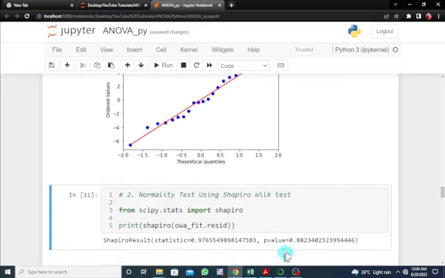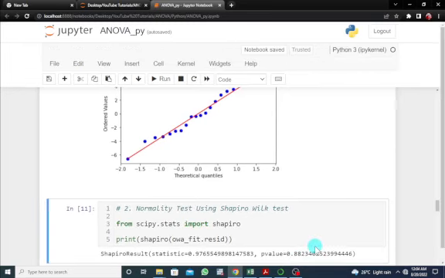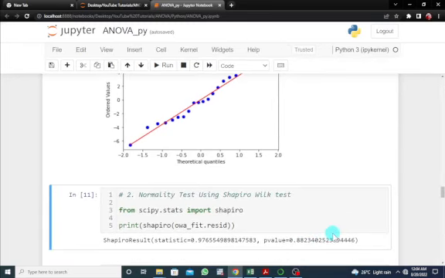So we are interested in the p-value. We want to compare this p-value to the alpha level at 5%. We are going to reject the null hypothesis if this p-value is less than or equal to the alpha level at 5%. Now, because this p-value is greater than the alpha level at 5%, it means that we are failing to reject the null hypothesis and conclude that there is enough evidence to indicate that the distribution of income among the countries is normally distributed.